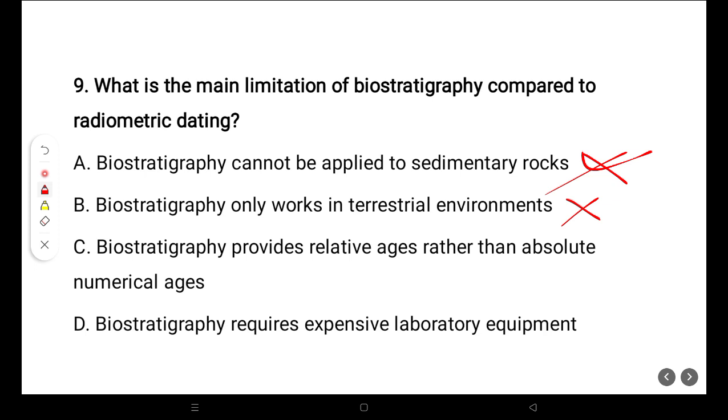Biostratigraphy provides relative ages rather than absolute ages. This is the correct answer. So biostratigraphy provides the relative age. Suppose in the Cretaceous we are getting this fossil in India, and in the USA we are also getting the same fossil. So we can age the rock as Cretaceous. This is the relative age. But in case of radiometric dating, we can get the absolute age in numbers. That is the more correct age. So this is the limitation of biostratigraphy.